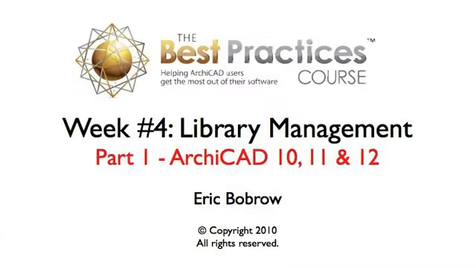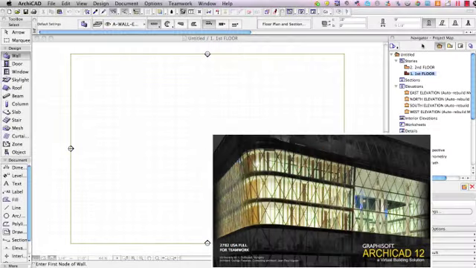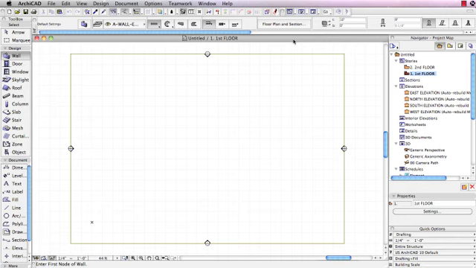Let's take a look at library management as it's changed between ArchiCAD 10, 11, 12 and going into version 13 and version 14. Here we have ArchiCAD 12 on screen with the standard US template brought up with just the 4 elevation markers and nothing else drawn.